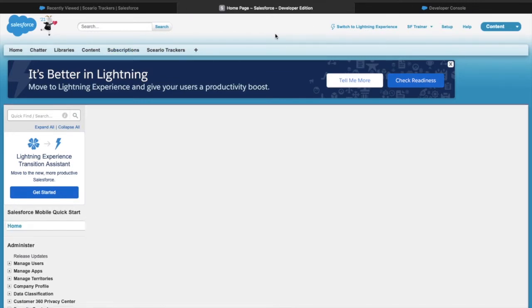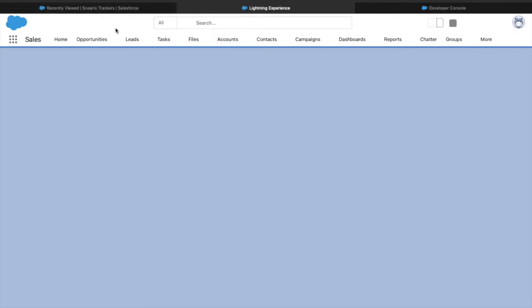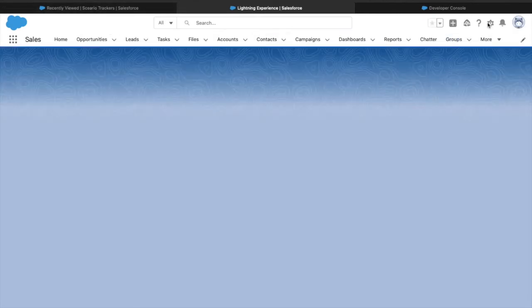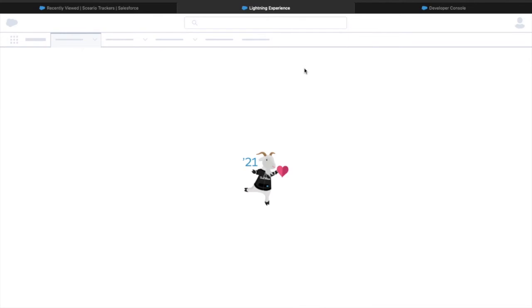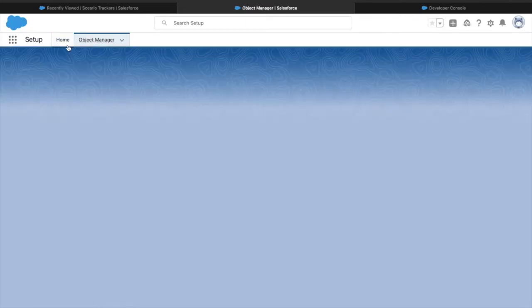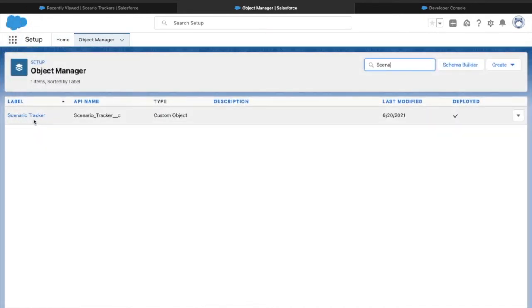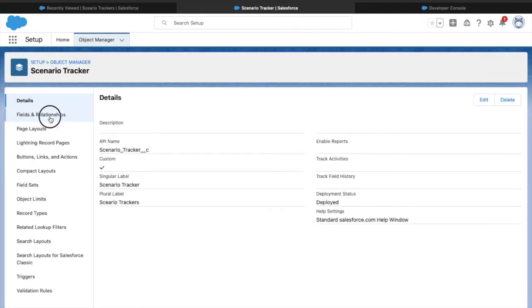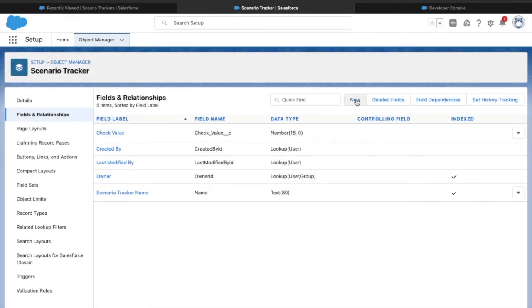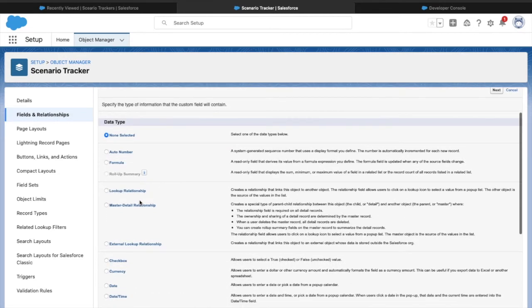and let's go to object manager, right? Let me switch to Lightning for this purpose. And let's go to setup. So I'll go to object manager, scenario trackers, under fields and relationships, I'll try to create a new field, or basically a relationship, which would be a master detail, right? So here let's see if I get the option to select. Yes, I do have an option to select a master detail relationship.